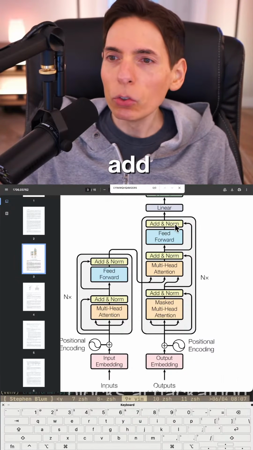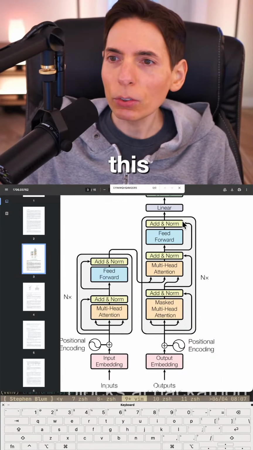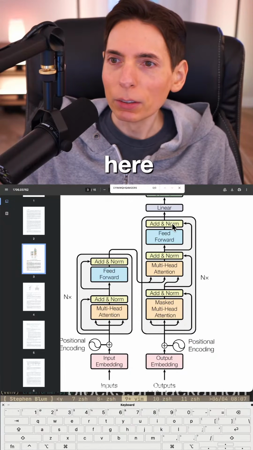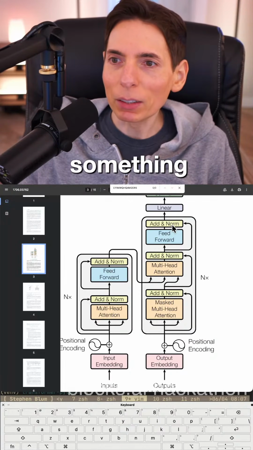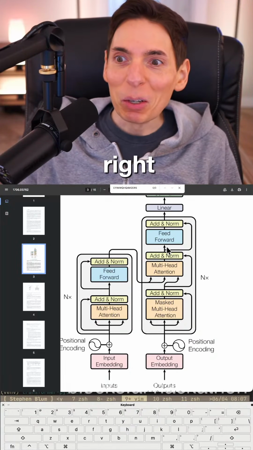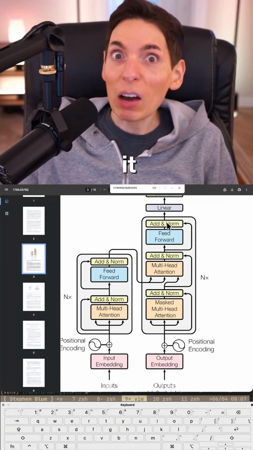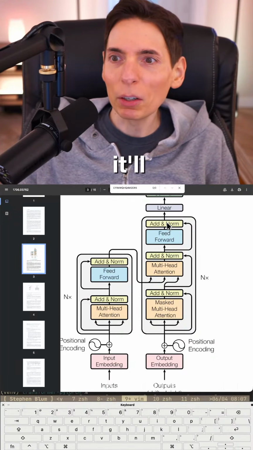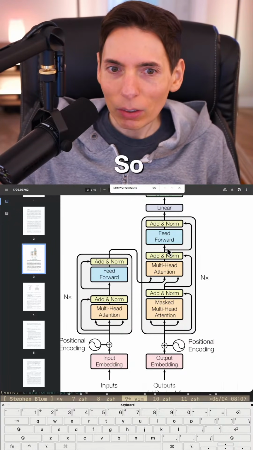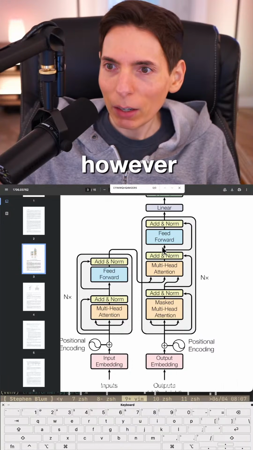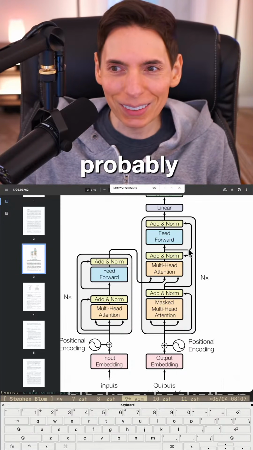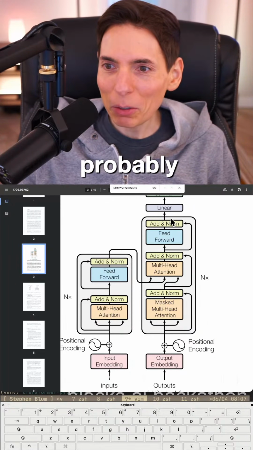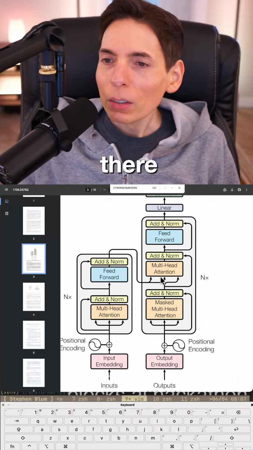So add in norm. What is this? Wait, what is this part right here? Oh, wait, we missed something. All right. We might need to do a little. It'll probably work without it. With what we're trying to achieve, it'll probably work without it. So I think we'll probably be fine. However, we should probably figure out what that part is right there.